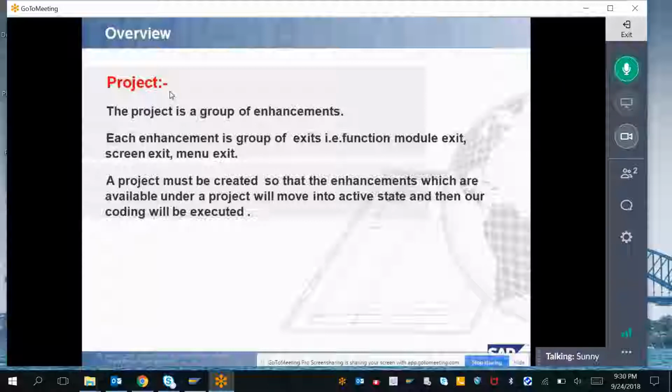What are the exits? We have three things: function module exits, screen exits, and menu exits. So what is the next statement which I have written here? A project must be created so that the enhancements which are available under a project will move into an active state, and then our coding will be executed.